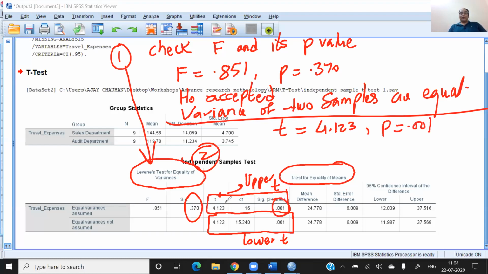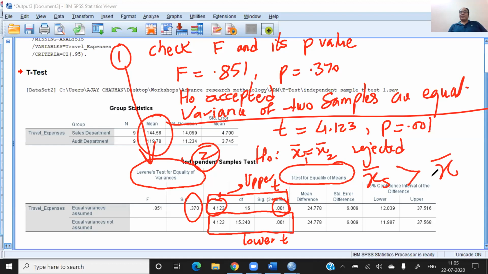So this is your probability value. Now you know that if the t value is more than 1.96 and the p value is less than 0.05, the null hypothesis that the group means are equal is rejected. So we reject the hypothesis that the travel expenses of the 2 groups are equal. Null hypothesis rejected, and then we have to check the mean. Which mean is high? The sales department mean is high. So we can say the average travel expense of the sales department is significantly higher than the average travel expenses of the audit department. So this is the conclusion.